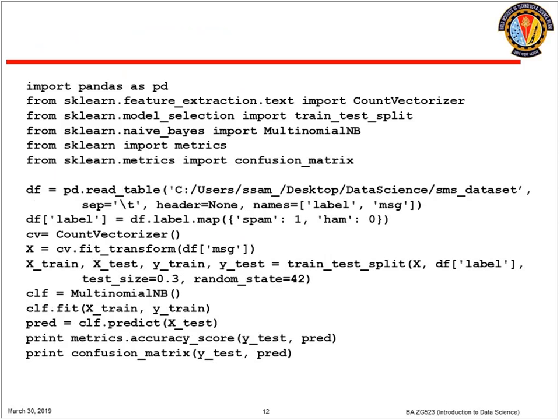Okay. So I'll upload this program in your course page. What it does is, okay, what I will do, I will just share my desktop, and then explain about this.